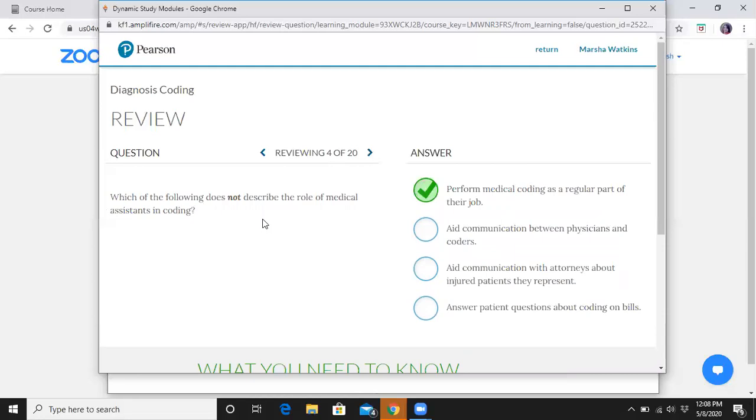Which of the following does not describe the role of a medical assistant in coding? Perform medical coding as a regular part of their job. Aid communication between physician and coders, that is correct. Aid communication with attorneys about injured patients they represent. Answer patient questions about coding on bills. So your response is going to be perform medical coding as a regular part of their job.